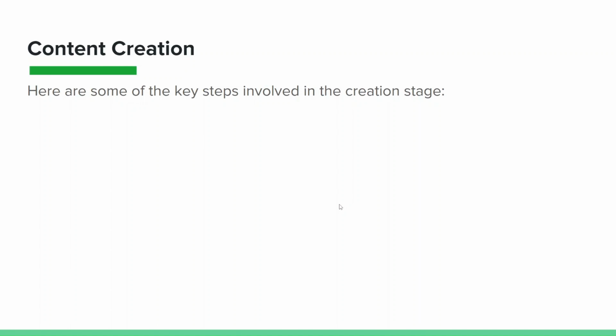Here are some key steps involved in this content creation stage. The first thing that you want to do is develop a content strategy. Before creating any content, it's important to develop this kind of strategy that outlines the goals and objectives of your site's content. And this can involve defining the target audience, identifying key messaging, and determining the type of content that will be featured on the site as well.